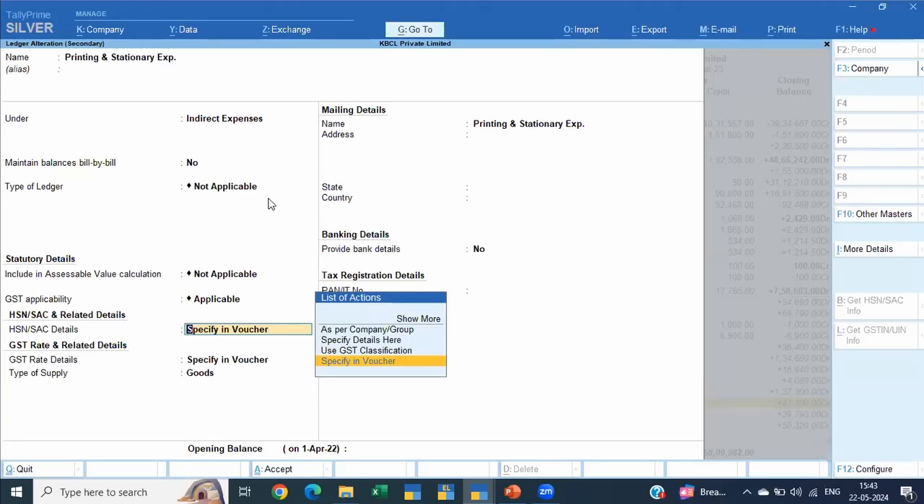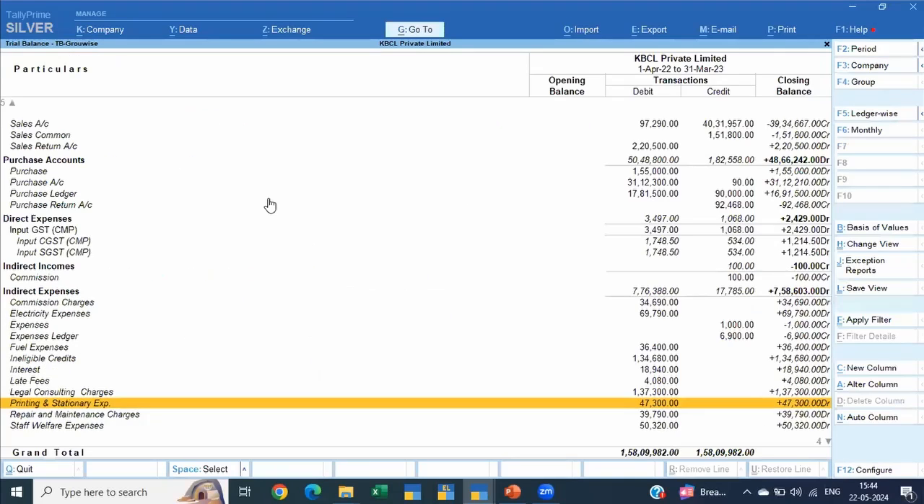Okay. So in that case, it makes sense that you specify in the voucher. But this is a pretty risky case where you might have to check each and every voucher for accuracy, for correctness. So that would be one challenge, but it will save you a lot of space by not creating those additional rate-wise ledgers. That will be your benefit here. So that is why we specify in voucher.